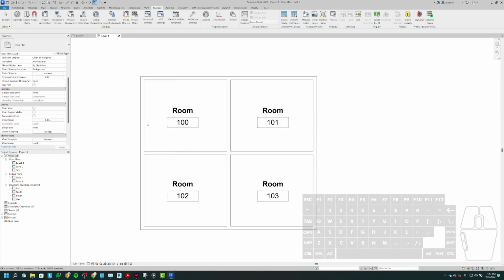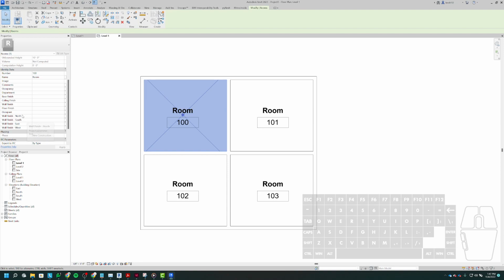Okay, so now if I were to select this room object again, you can see all of those are appearing here. And this is what we're going to use instead of this wall finish parameter that's already in here. So you can just ignore that.